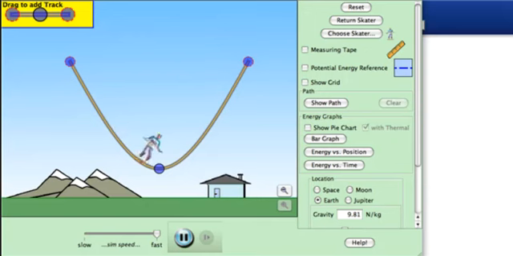Hey folks, I'm here in the Energy Skate Park simulation, and it's normally supposed to be used to demonstrate the conservation of energy, and I'll show you that in a later lesson. But right now what I want to do is show you how I can sort of hodgepodge this simulation to show us a demonstration of the work energy theorem. To do that, I'm going to change things a little bit. You can watch how I do that, and you can try to do it yourself.